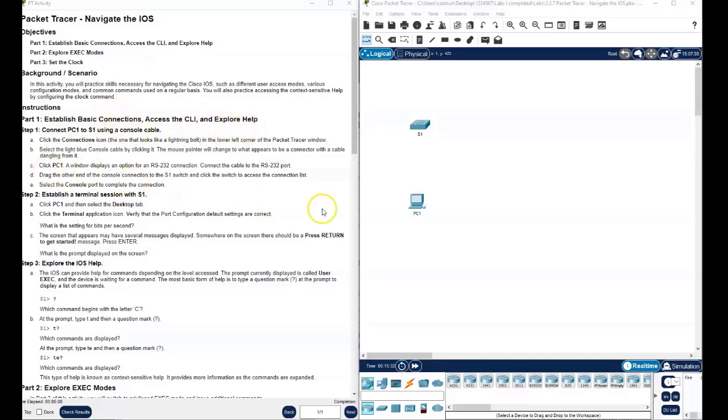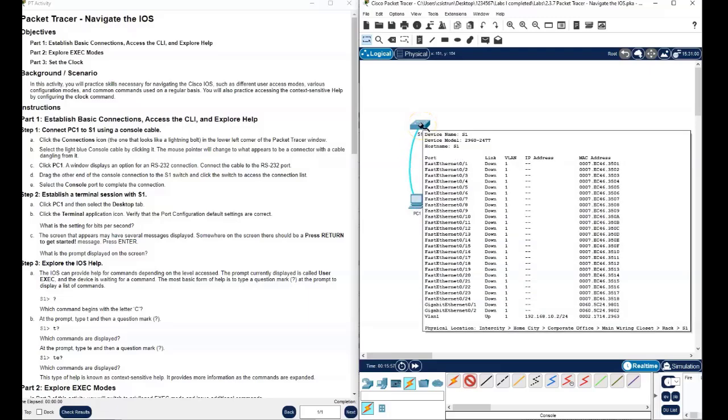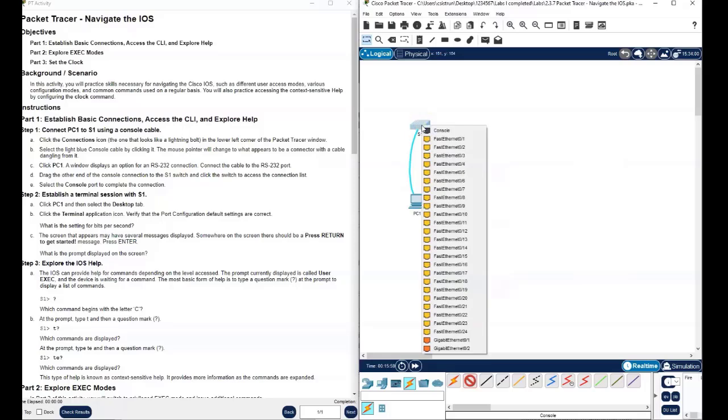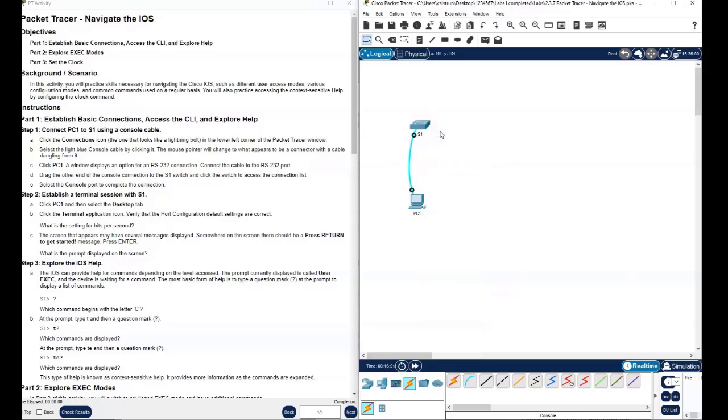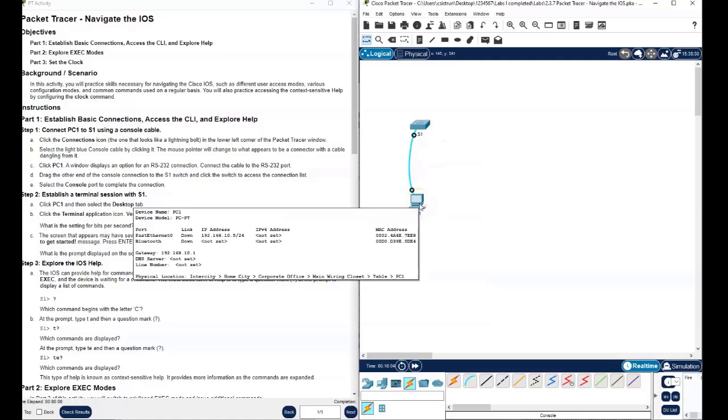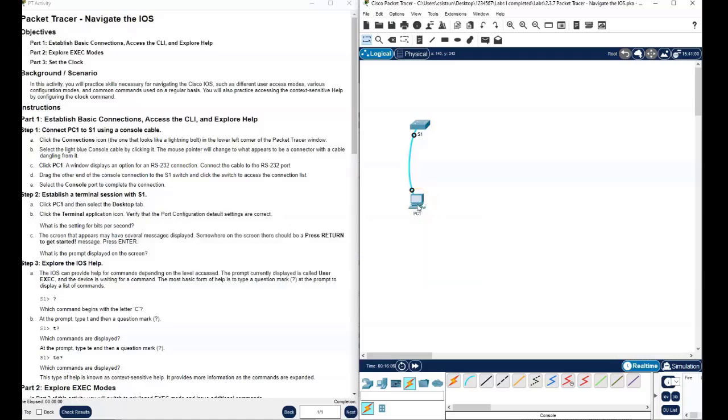The first thing I'm going to do is go to the lightning bolt, which gives us the connections. Click on that. I want this console cable. I'm going to bring that over here and click right on the PC. I know that the console cable is always connected to the RS-232. From there, I'm going to go to the switch, click on that, and click on console. That connected me to the switch utilizing the PC.